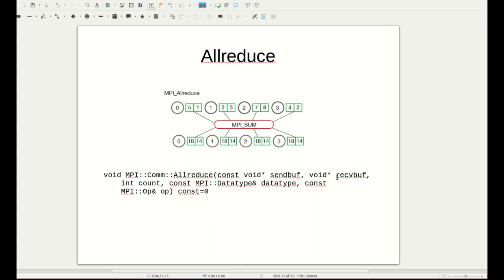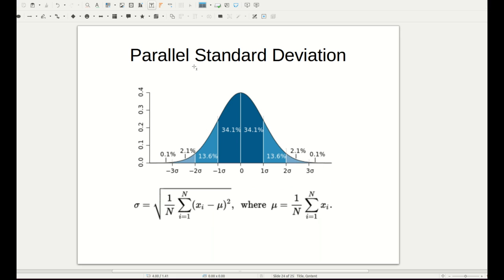And both send buff and receive buff must have the correct size, the correct memory size on every rank, basically. And then the count, how many numbers? 2 in this case, right? The data type, integers in this example. And then the operation, that's MPI sum. And we are going to use this operation in our calculation for the standard deviation. But the calculation is going to be carried out in parallel.